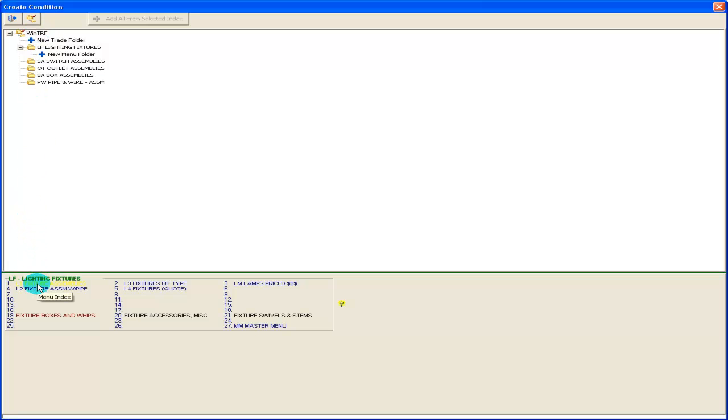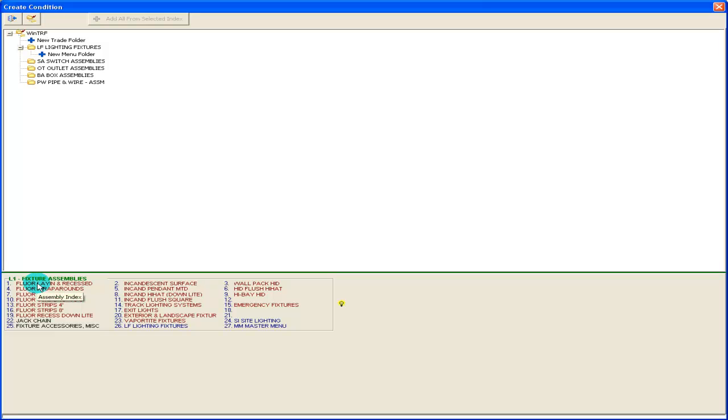So what we would want to do is enter into this, and now we can go ahead and right click the menu, and I'm adding fluorescent lay-in and recessed. I'm adding indexes to the system. Indexes for assemblies will all be maroon, indexes for parts will be black, and menu items will be blue.